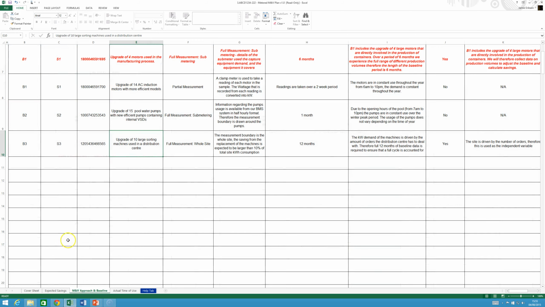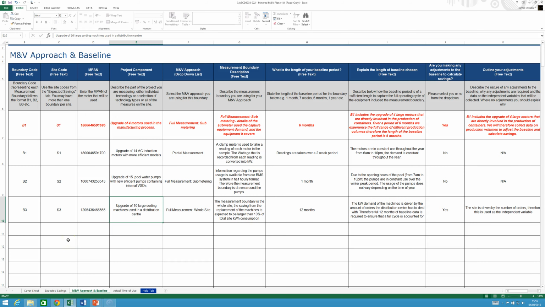The M&V approach and baseline tab, here you just provide a bit more information about the M&V approach you're using. So in this case, there's partial measurement, full measurement, submeasuring, and the whole site. So 3 of the different approaches are shown here. You just provide details of, for example, your MPAN numbers, so your meters, the baseline length, etc. And make sure that you do pay attention to whether it's free text again or whether it's drop down. If it's drop down, you must use the drop down list.